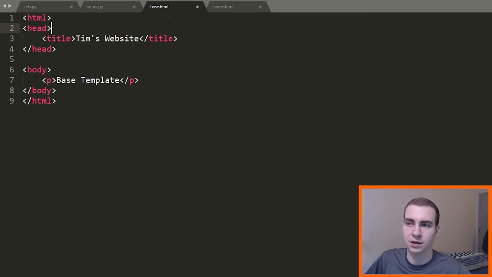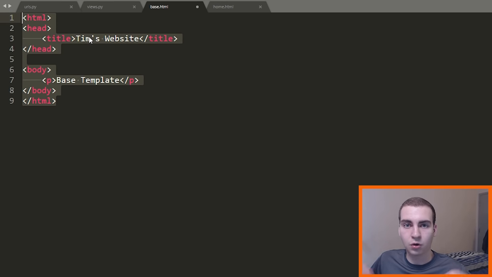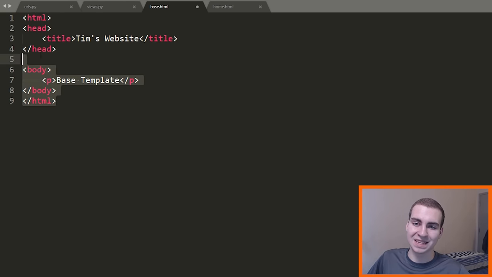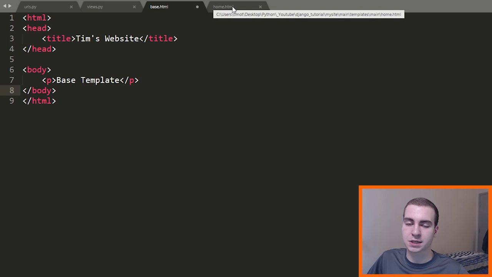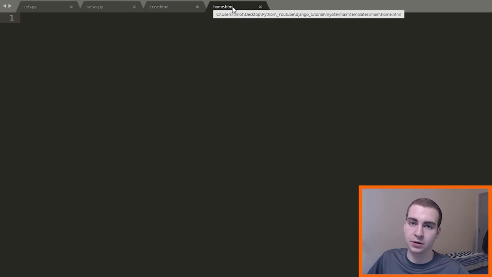Because think about it, if you have like hundreds of HTML files, I don't want to have to code in that menu bar every time. So what we're going to do is code all the stuff we want always on the website in what's known as a base template. And then we're going to inherit that template with just one line of code from all of our other templates. So this one's our base, and this is going to show up on all of the pages unless we override it from the child templates.